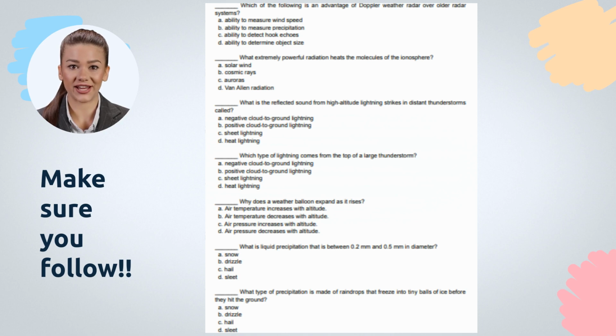What is the reflected sound from high-altitude lightning strikes in distant thunderstorms called? A. Negative cloud-to-ground lightning. B. Positive cloud-to-ground lightning. C. Sheet lightning. D. Heat lightning.